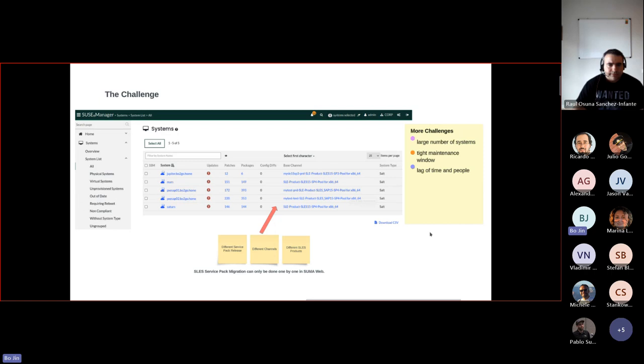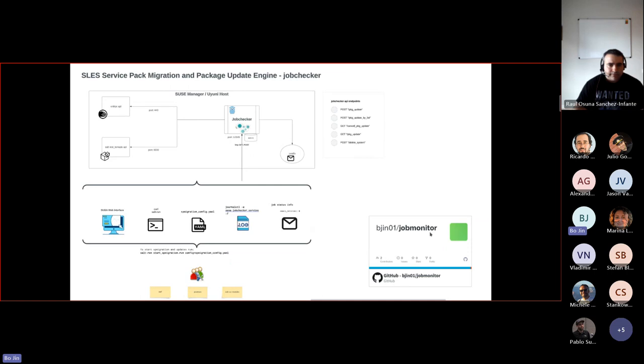So I developed a tool called Job Checker, because initially the name Job Checker came from the idea just to loop through the jobs and check the status of the jobs. But over time, I added more and more functions and features, and in the current version, it is almost like a workflow engine.